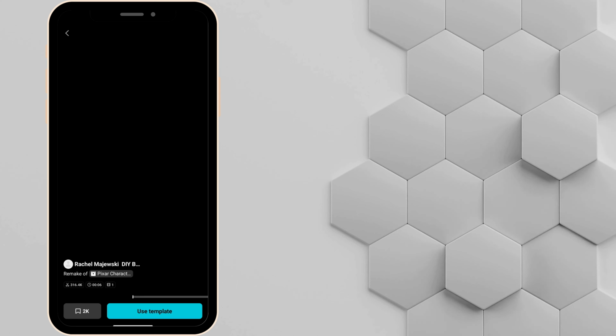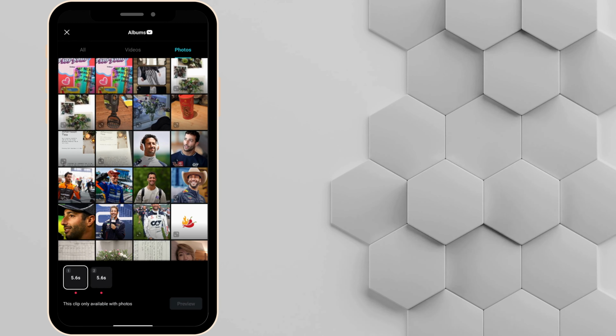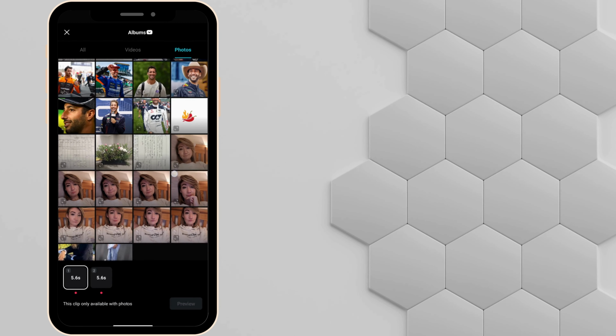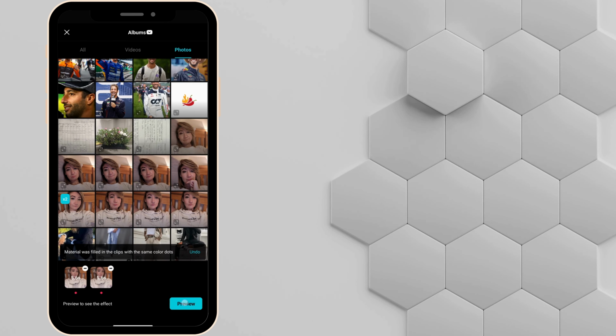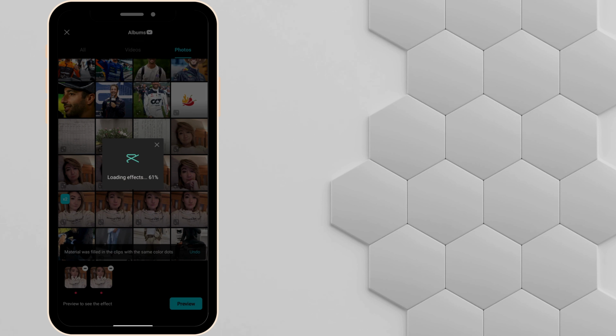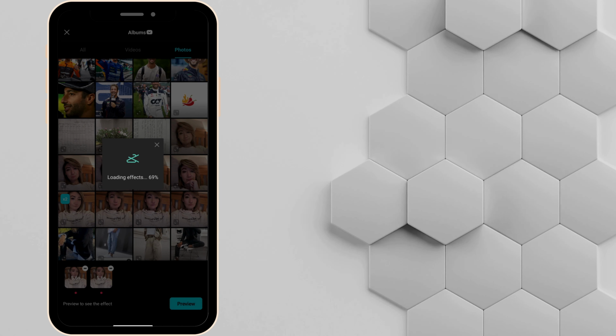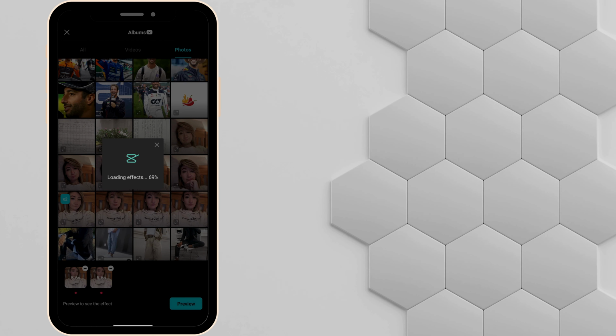All you have to do now is upload your photo, hit preview, and watch the magic as CapCut transforms you into a Pixar character. If you love the result, export and save to TikTok.